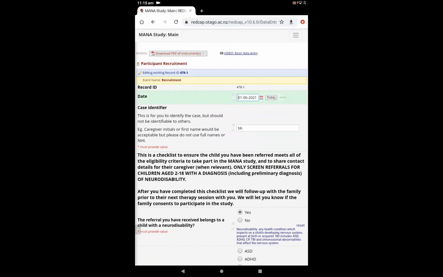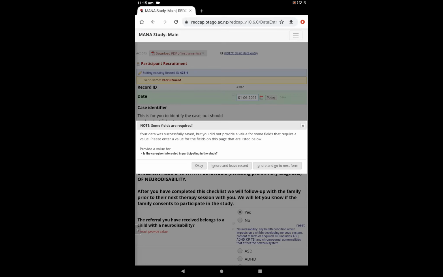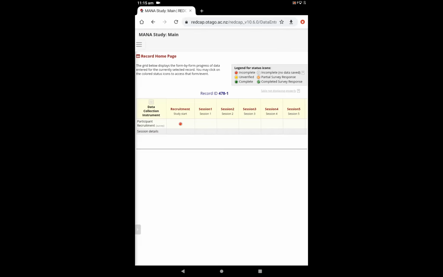It will warn you that some of the fields have not been completed, but at this stage we'll just say okay and leave the record because we're planning to come back to complete these at a later time. So now we can see what was a grey dot as a red dot to indicate that some of the information about the recruitment has been entered, but not all of it.